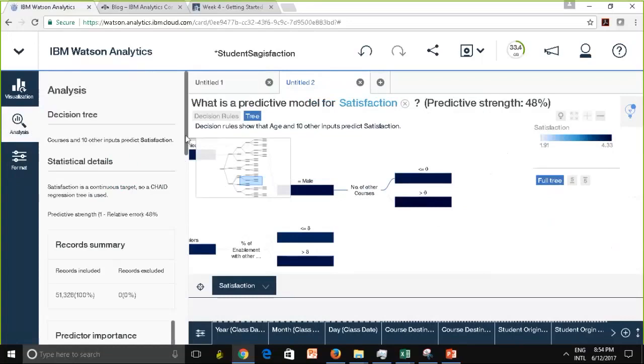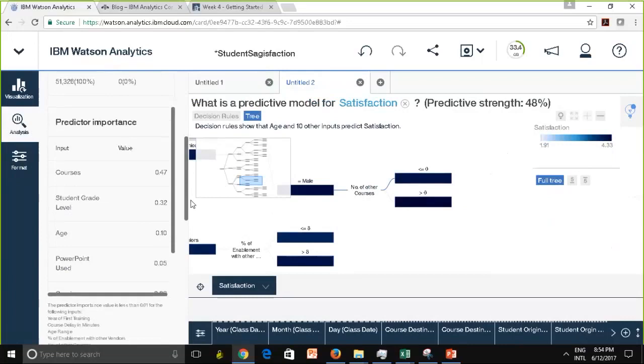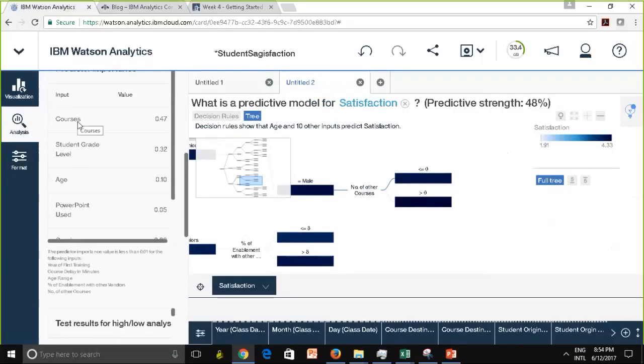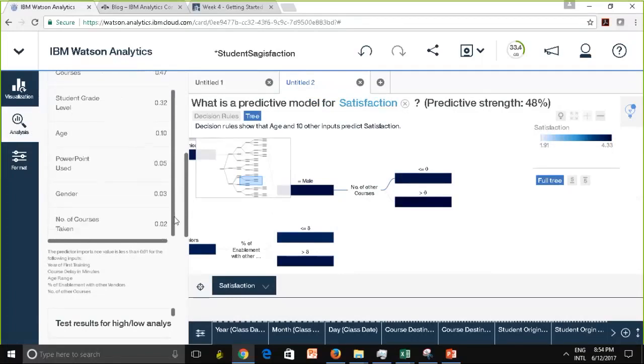But at least you can see the predictor importance. Well, apparently, course is an important predictor. The student grade level, right? If it's a junior, freshman, sophomore, or senior, this is the second most important. Age, and whether the course instructor utilized PowerPoint, gender, and number of courses taken. Those apparently are important predictors.